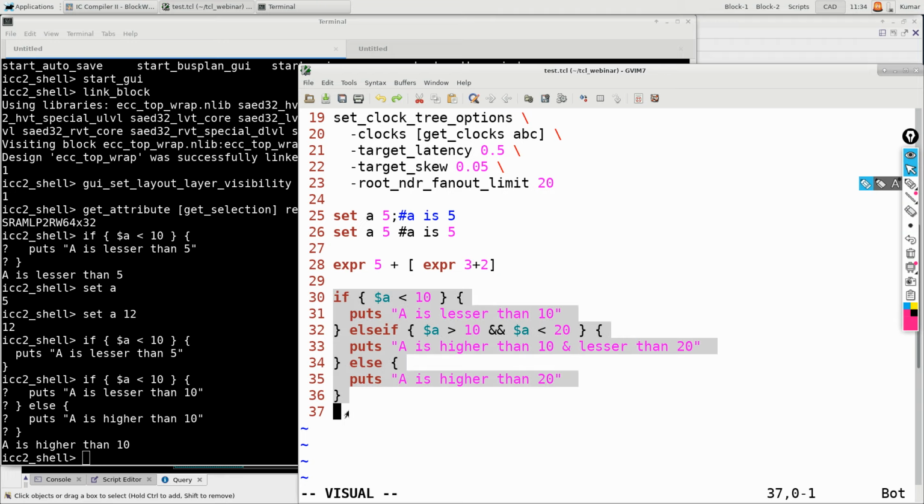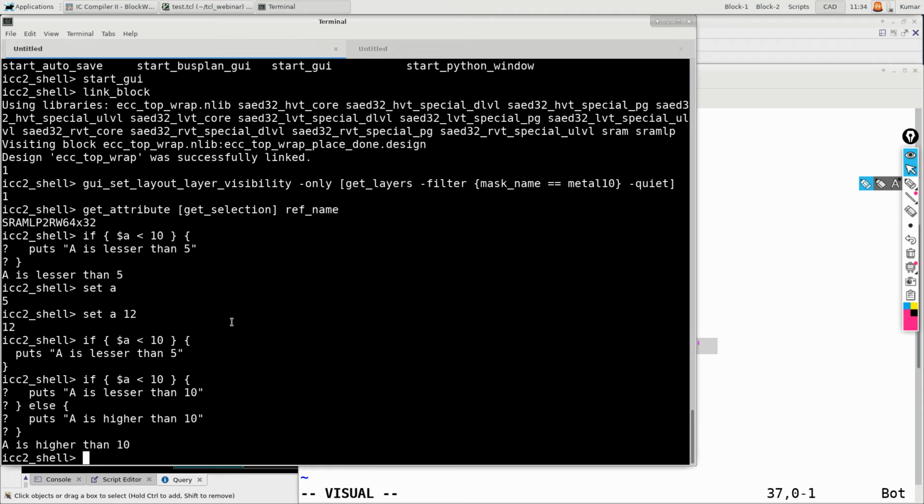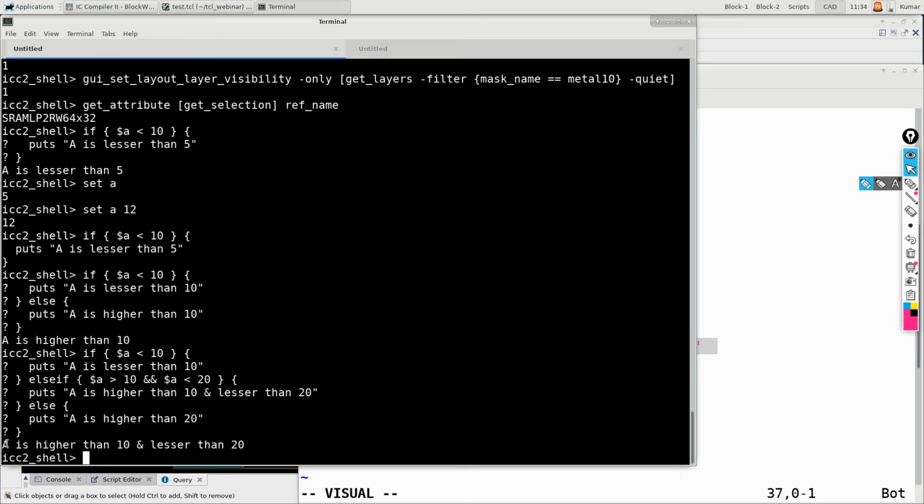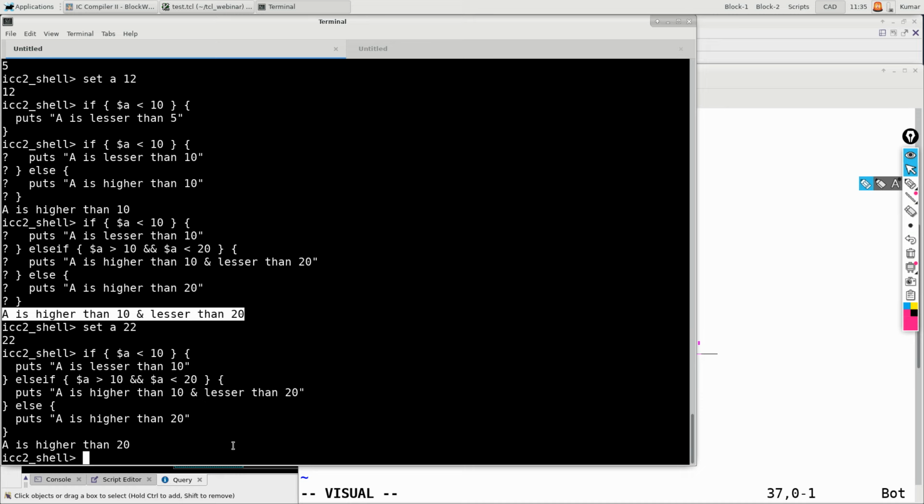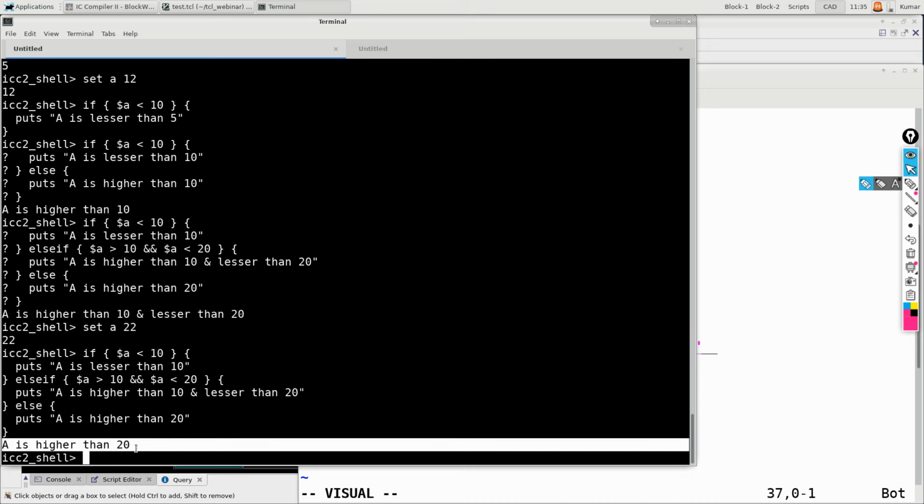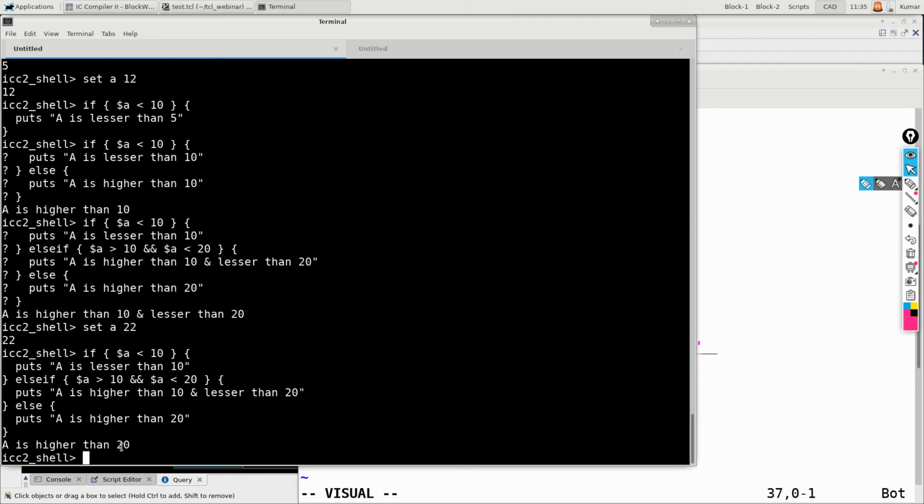Now, you see here a is higher than 10 but lesser than 20. So now set a is 22. Now run the same thing. See here, it's printing a is higher than 20.